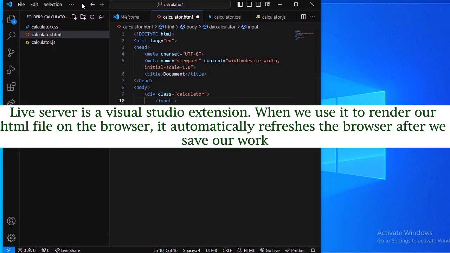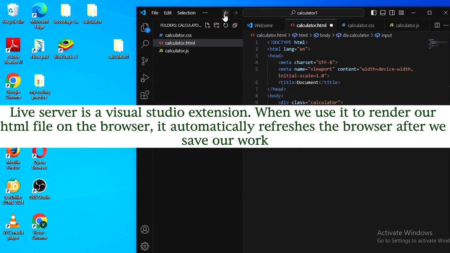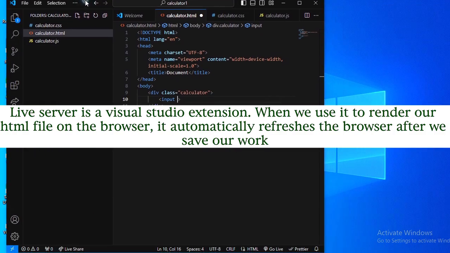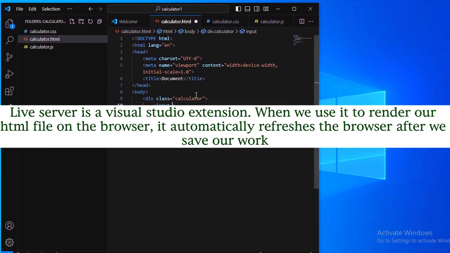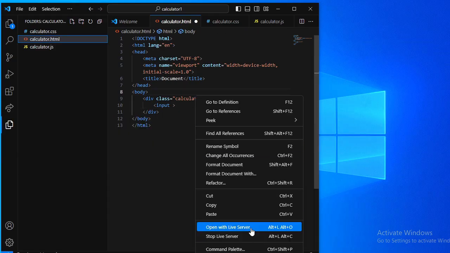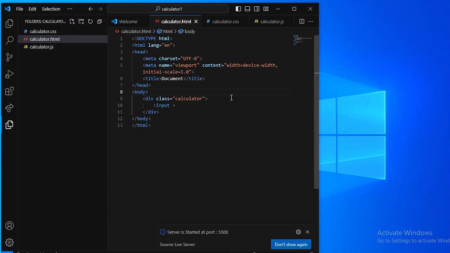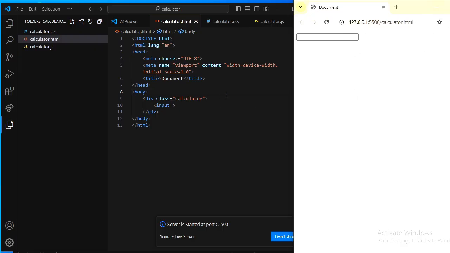Let us open this with live server so that we see what we are doing. I should have done that at first. I'll be doing that now. Open with live server. Give it a minute and it will be opened. Beautiful. Now let's see what we are doing. So you see our input is already here.